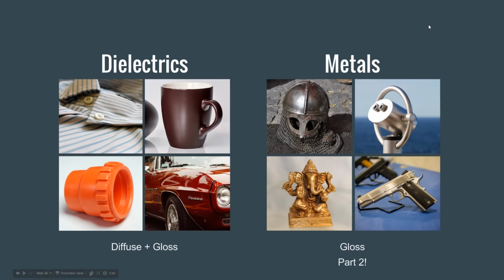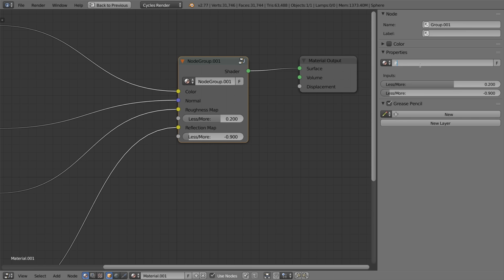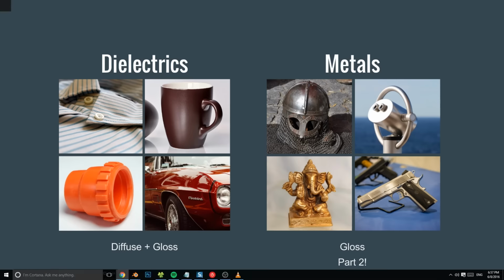Dielectrics and metals. So what we have just made is called a dielectric material, which is probably the most common material in the known world. And that fits just most things, like a fabric shirt, a coffee cup, plastic, car paint. It's all a dielectric. A metal is slightly different, and that is what we're going to be covering in part two. So this shader that we've just created, I'm going to call PBR dielectric.